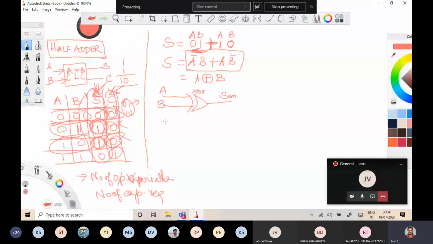So I have to write the expression for carry. So the carry combination is 1, 1. So I can represent this as AB. The reason is both the variables are 1, 1. So I can represent the expression as AB. Both are real variables, correct? Hello? Yes, sir.